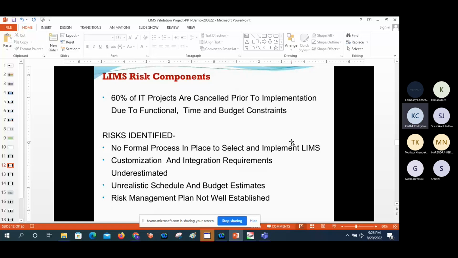Risks identified. No formal process in place to select and implement LIMS. Customization and integration requirements underestimated. Unrealistic schedule and budget estimates. Risk management plan not well established. The risk management plan is nothing but what type of risk we can get before implementing the LIMS and after implementing the LIMS. We need to assess all types of scenarios as part of the risk management plan. Otherwise, the majority of IT projects like LIMS can be discontinued in between.